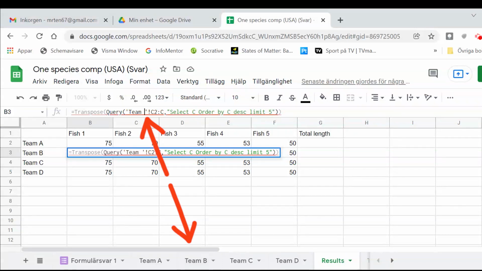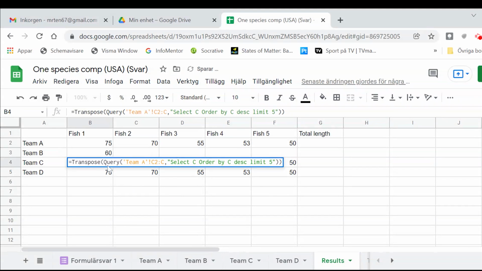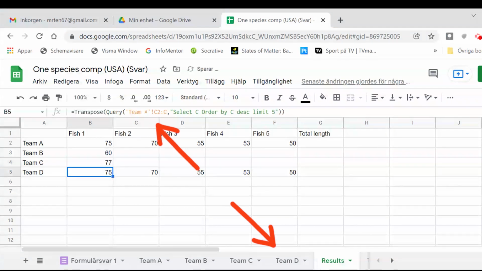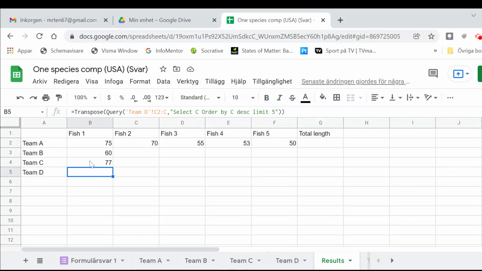Then we do the same thing for cell B4, but since that cell is for Team C, we change it to Team C. And likewise for cell B5. And you can see that the two last fish that we reported for Team B and C will show up correctly in the correct team row.